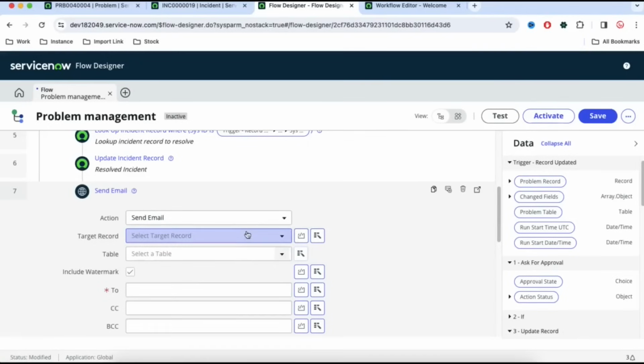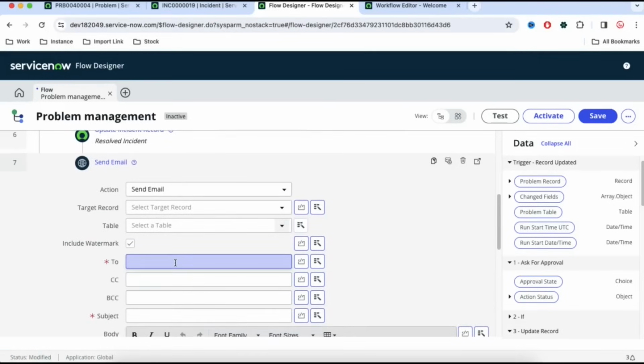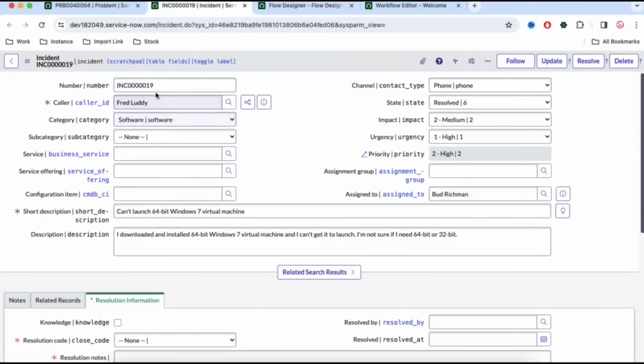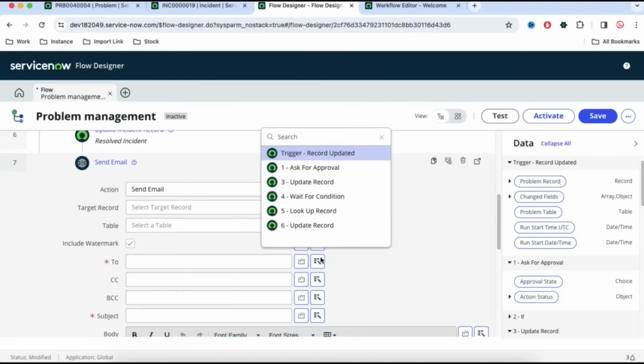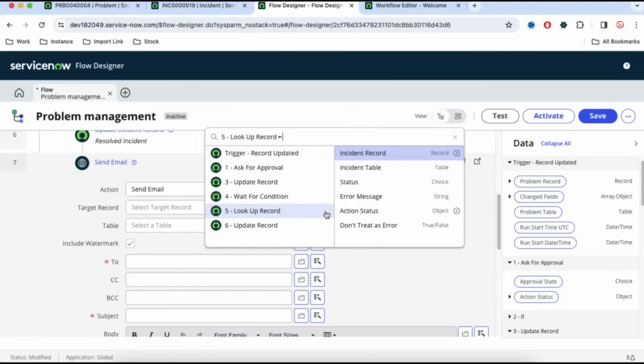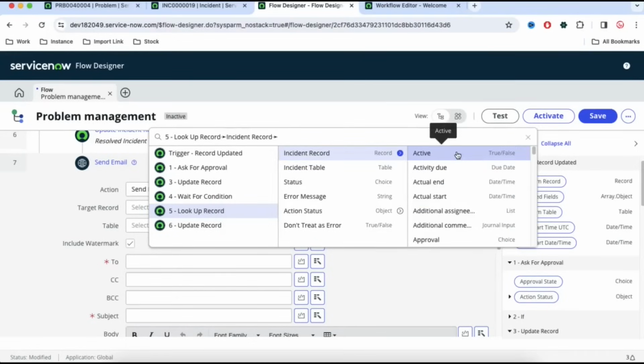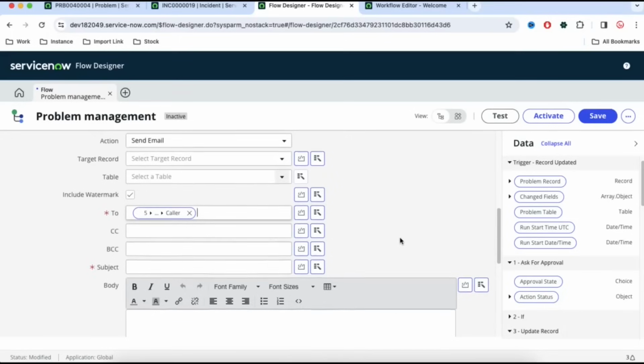Once you select that, we can actually send the email. Now to whom do we want to send? The caller of the incident, whoever reported it first, to that person I want to send the notification. For that reason, I'll click here and go to the lookup record, because the lookup record is the actual incident record. We can deep dive and find out the caller. All right. Then what is the subject?